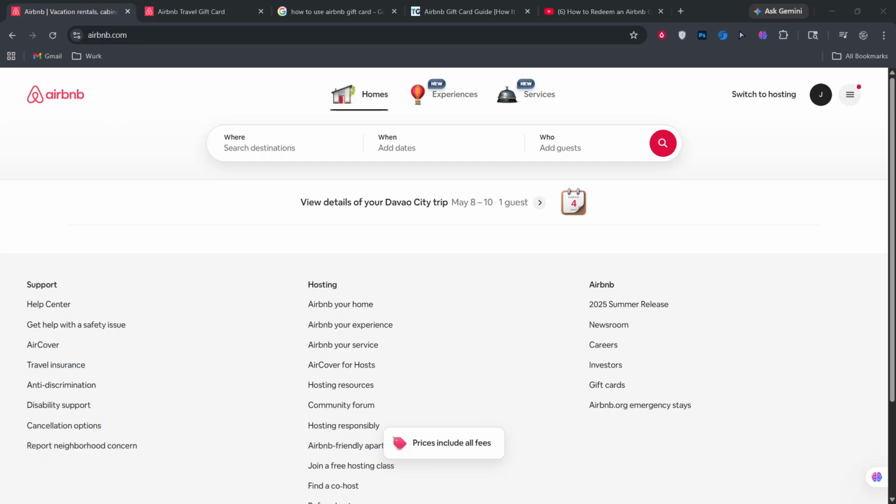In today's video, I'm going to teach you how to use an Airbnb gift card. By the end, you'll know exactly how to add a gift card to your account so it shows up as credit at checkout and applies to eligible stays and experiences.